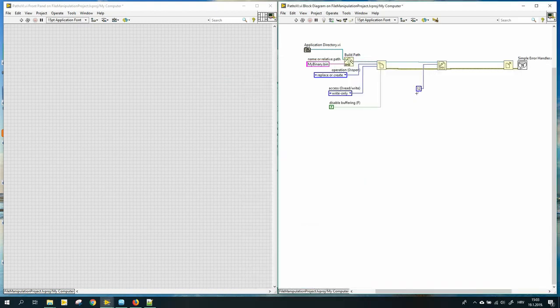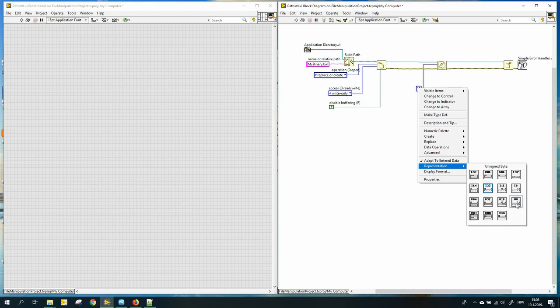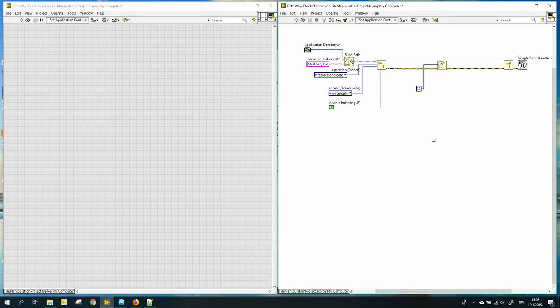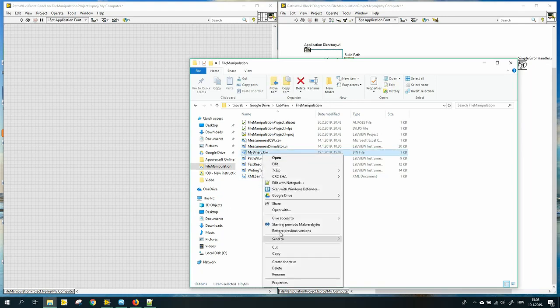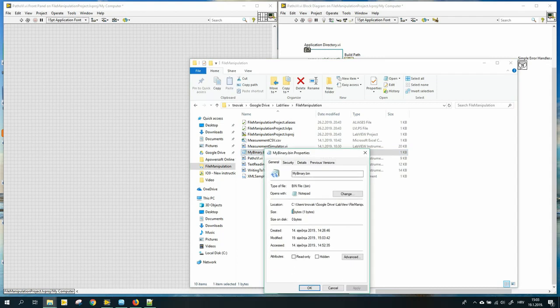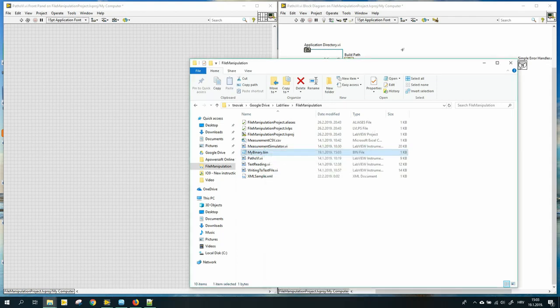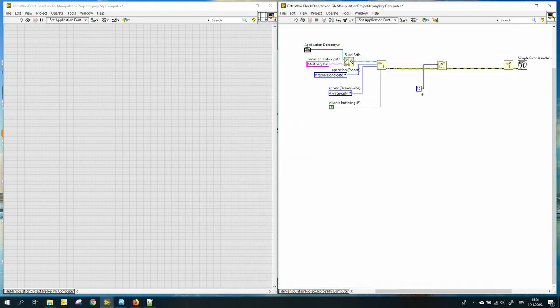So if we change the representation of this data type, for example, to unsigned 8-bit integer, and if I run this VI again, Ctrl R, after my VI executes, I again go to my file and see what is the size of the file now. When I go and see the properties, I see that it's 1 byte long. So we can see here that which data type we are storing defines what is the size of our binary file.